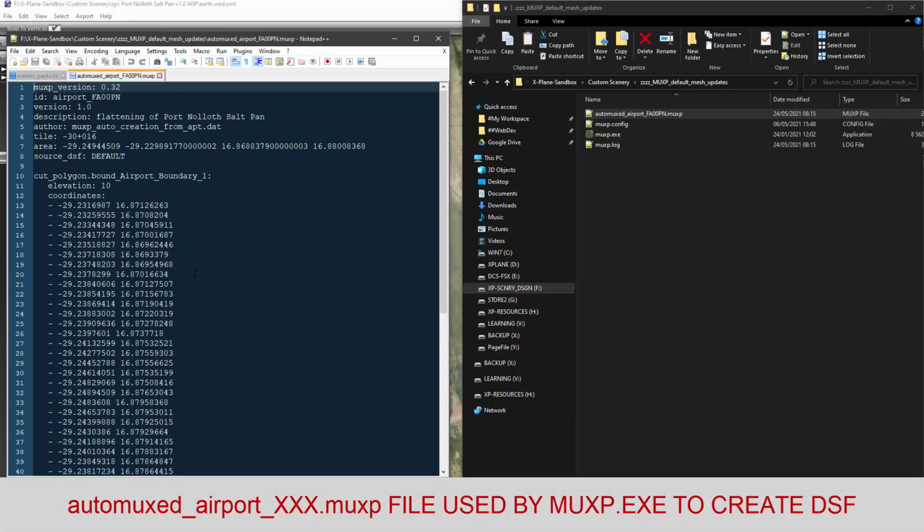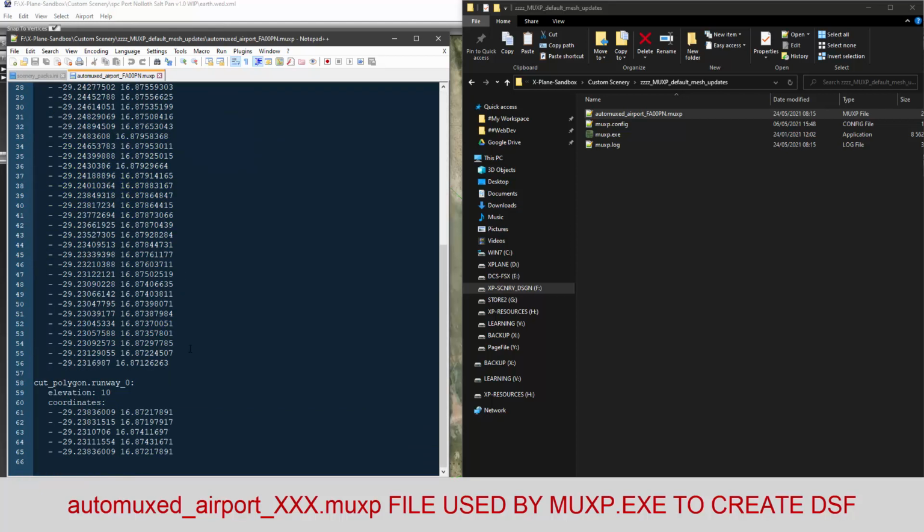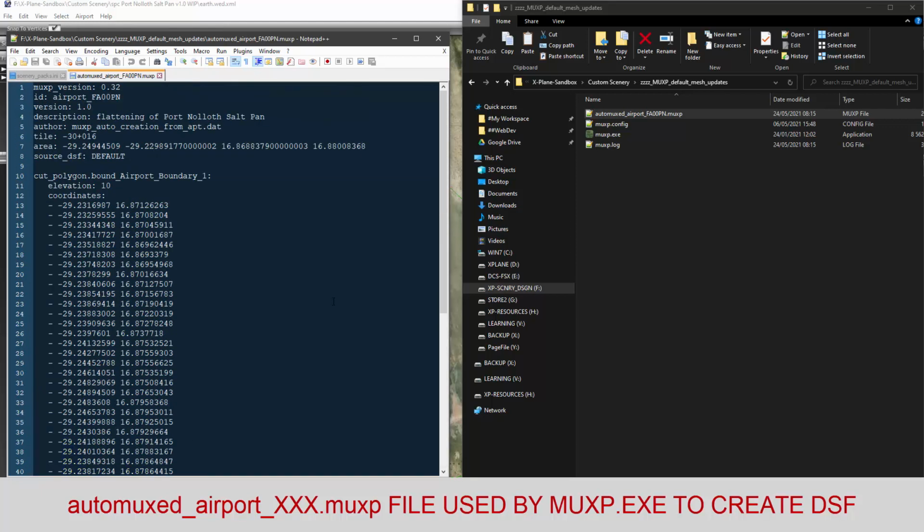Right, there's a polygon for the flattening. The elevation is 10 as per airport design, and there are the runway coordinates.